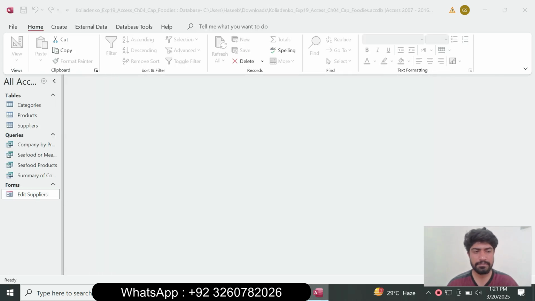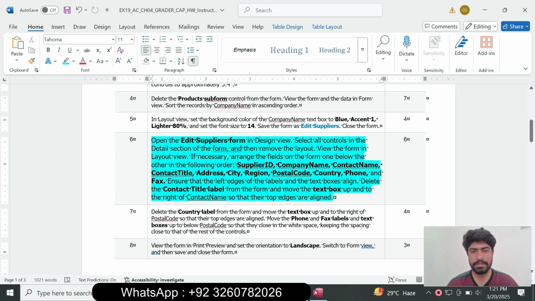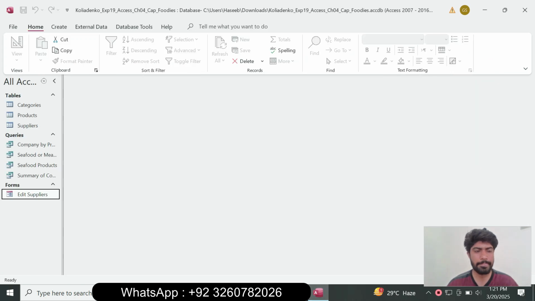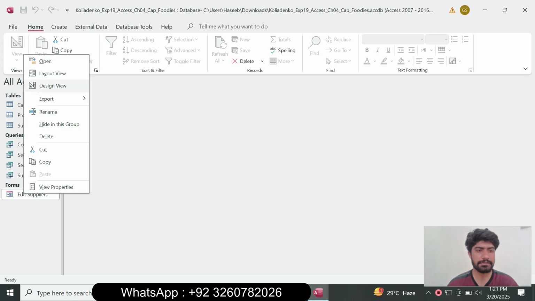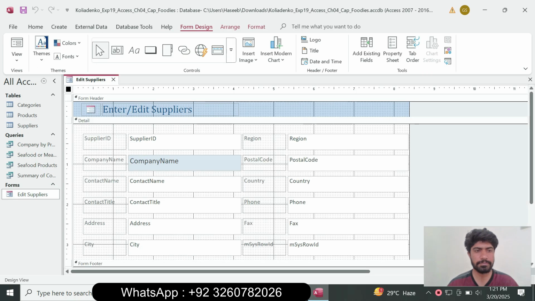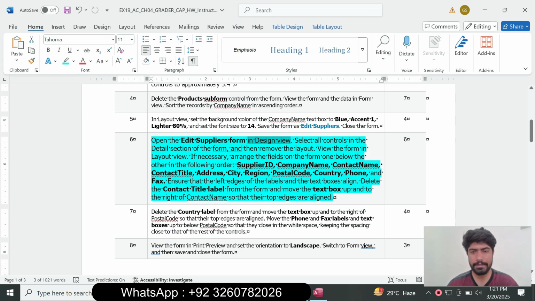Added Supplier form in the design view. So right click and go to the design view. Open the form in design view and select all the controls, then remove the layout. So select all the controls in the detail section of the form and then remove the layout.